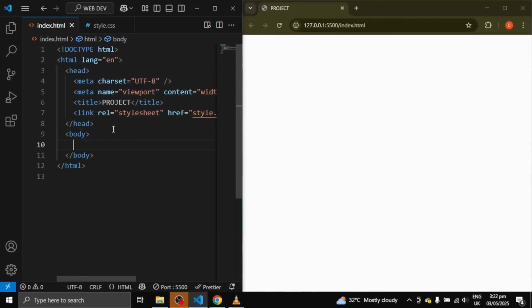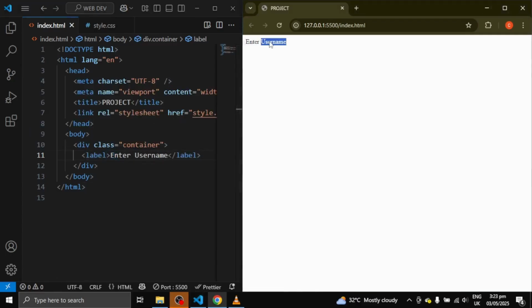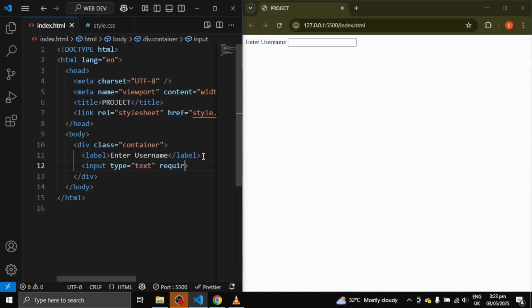In the HTML document, create a div and give it a class name of container. And this will be the containing div for everything I'll do here. Inside this div container, you add a label and give it an inner text of enter username or any inner text you want. It depends on you. Next, just below the label, I'll add an input with a type of text and add the required Boolean attributes. Now, in my CSS, I'll show you why I add the required Boolean attributes. So stay to the end of this video to find out.